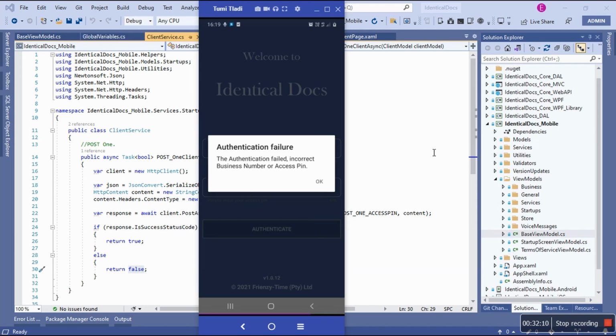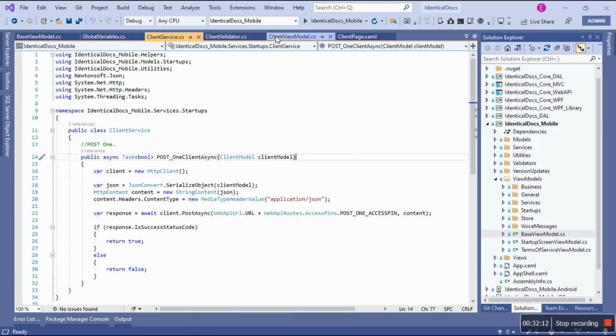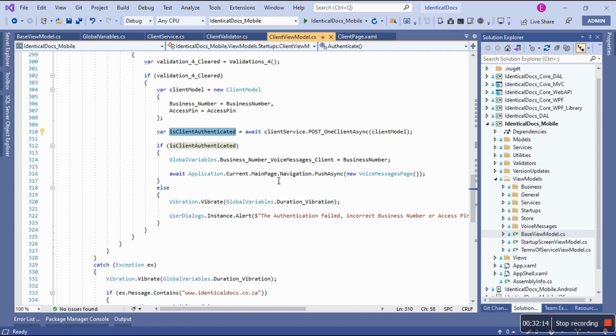So now we have taken a look at the service. I know I'm talking fast. I'm trying to move a bit fast because we have a lot to cover. Okay, so this is where we get to the true or false. Was it is client authenticated? If it's true, okay, get in there. But else, you see, we are causing it to vibrate. That's what happened. And then this is what we are using as a user dialogues.